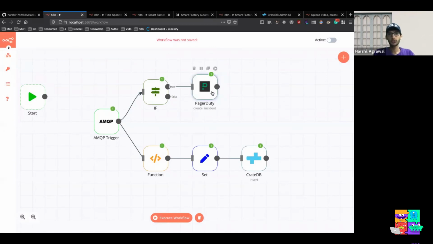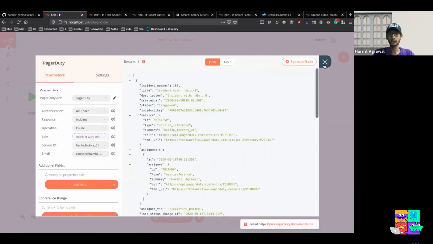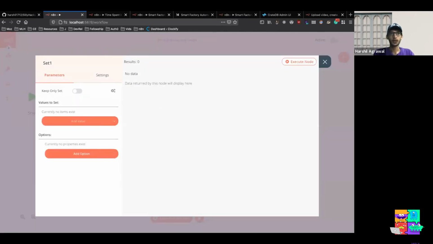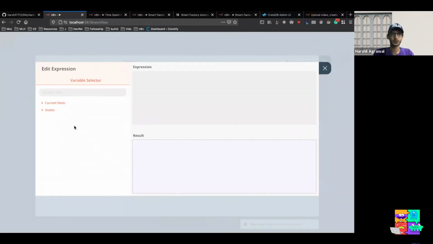The next thing we want to do is pass on this information to our database, but we don't want to pass on all this information, right? So we are again going to use a set node. And the information that we want to pass over here would be the incident ID, the HTML URL, the incident timestamp, the incident data. Well, let us send only this information. So all this will be string over here. And we are getting this information from a PagerDuty node.